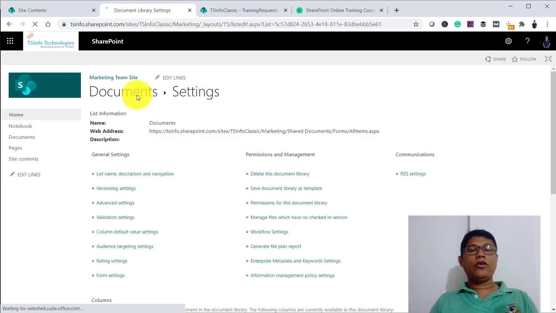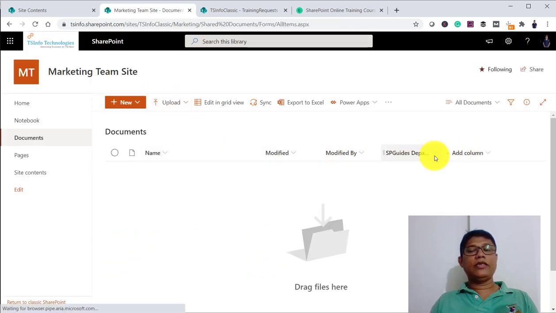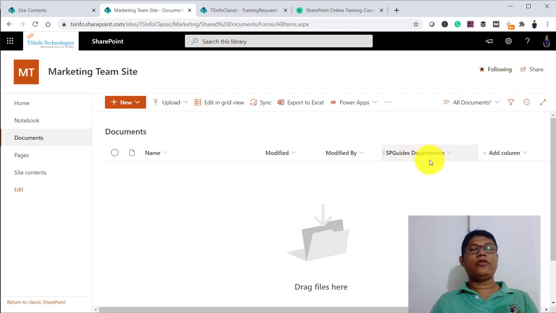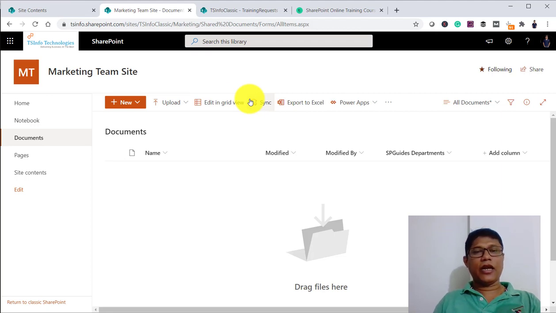So once you click on OK, go back to the documents, you can see here this is the site column that we have added, and the site column will be available, as I said before, in the site where you are creating it. Apart from that, it will be available on the nested subsites which belong to that particular site or the site collection. So this is how we can create a site column in the browser, and this is how we can use it in our lists and libraries.